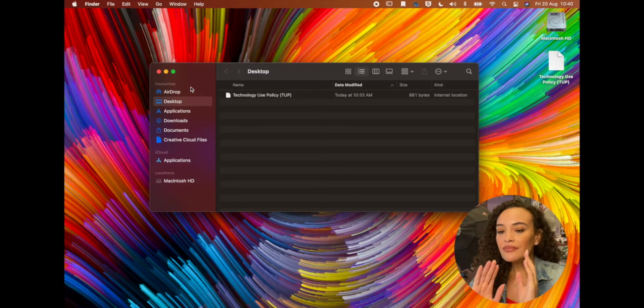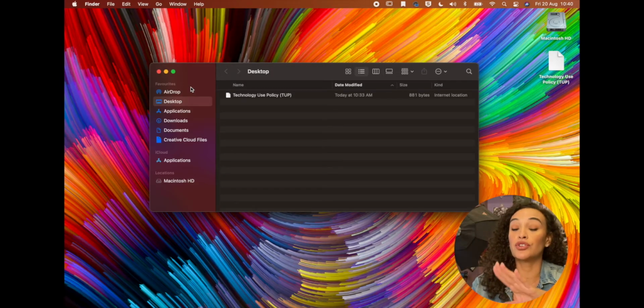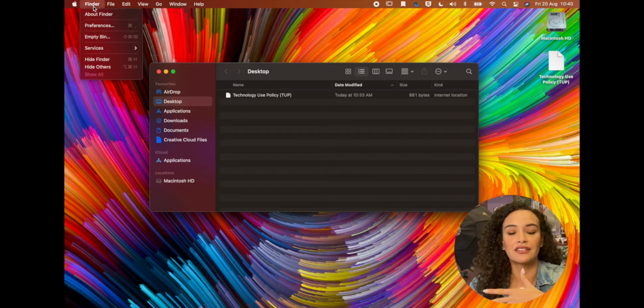Now, I'm going to first start off with setting up how to organize your toolbar and also your sidebar on Finder. I find with digital media, this is something that is really helpful with my students in getting them to organize and find their things. We're going to be saying Finder a lot today.